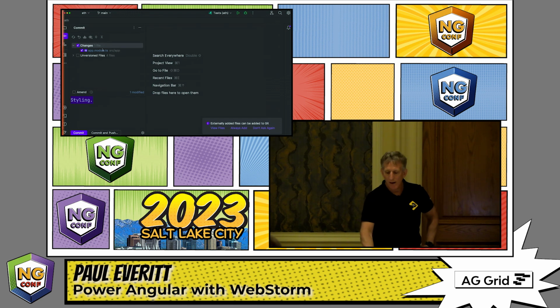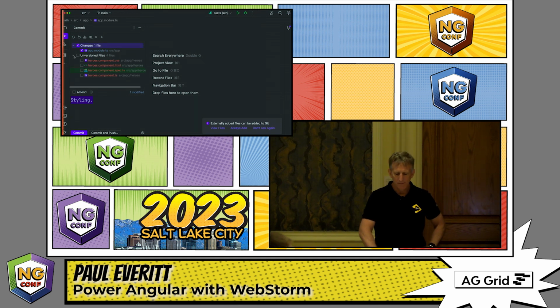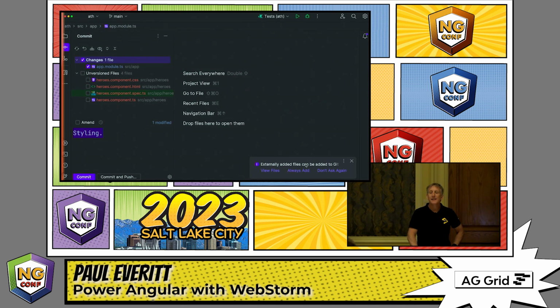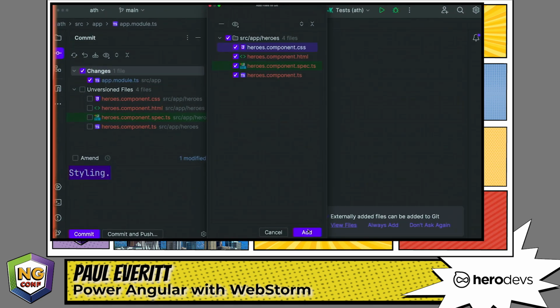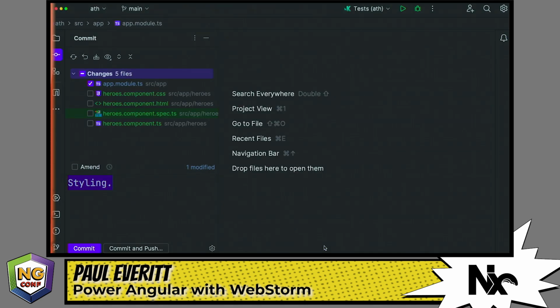Here you see where Angular edited the app module to put that new component, but here are the files that weren't created. The IDE is saying, hey, we noticed something, would you like us to help? I can say, yes, help and don't ask me again. Or I can say view files and add. And now all my components are there.